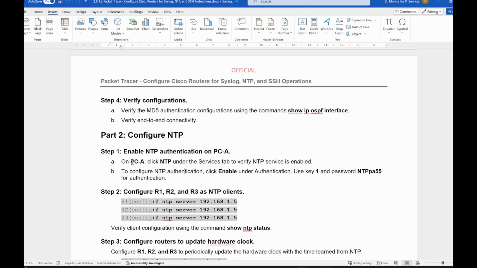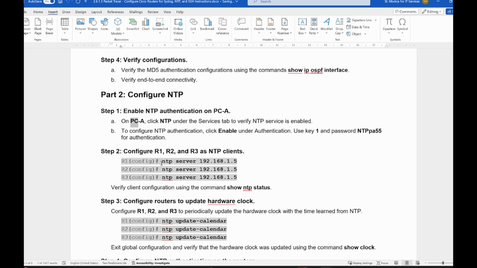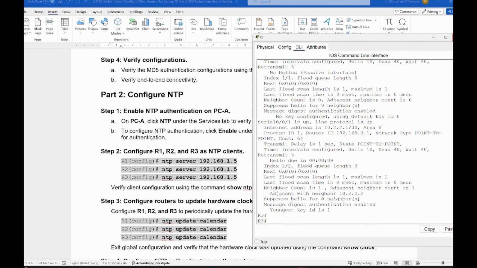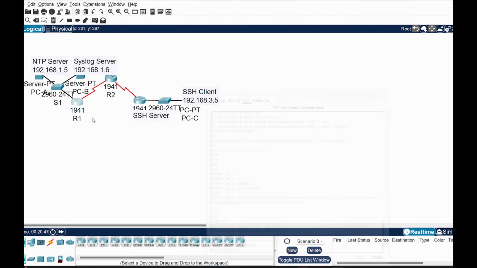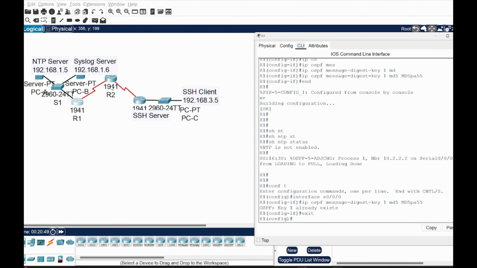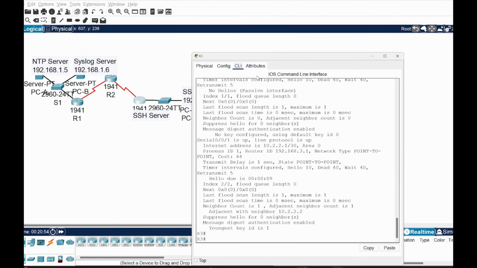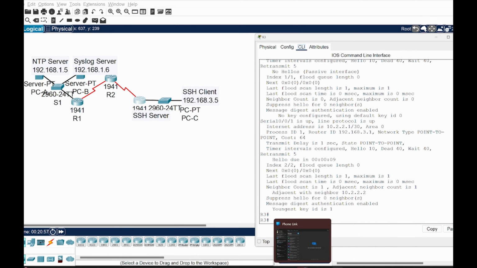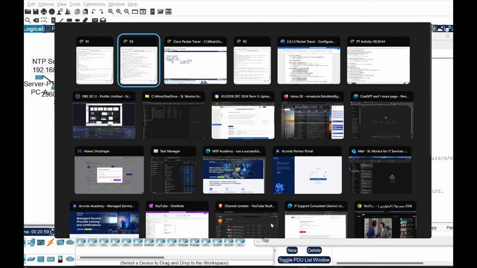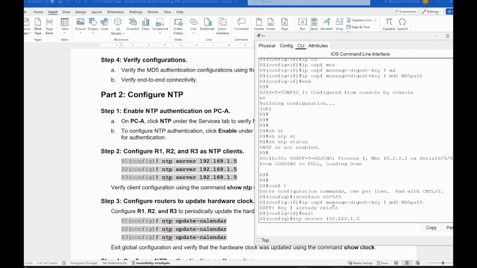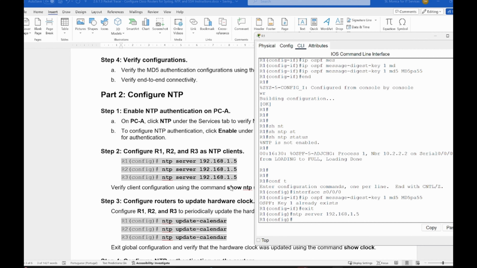Configure, we've done this on PCA. Now this is one we did not do yet. So on R1, that's R3. I'll close this one, we'll go in steps. So we go R1, R2, and R3. So we have all three of them. R1. Let's go back to the steps. So we'll say NTP server is on this IP address. Alright. Same command on R2, same command on R3.